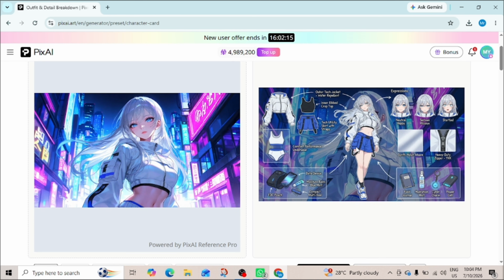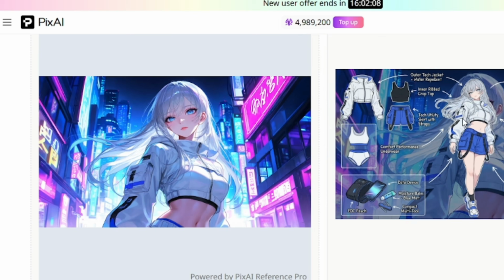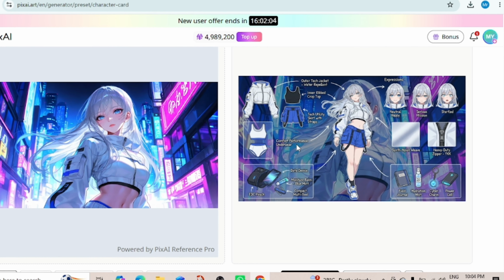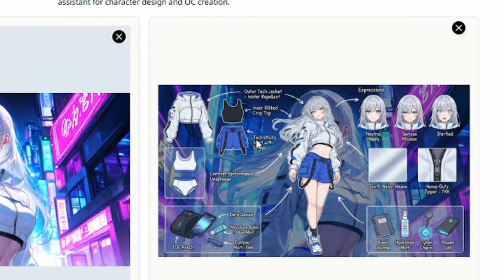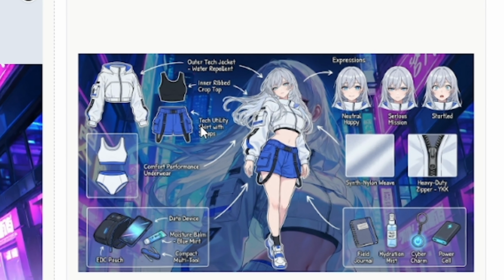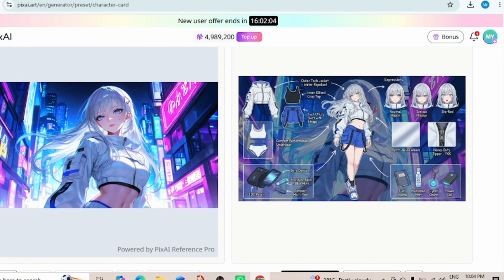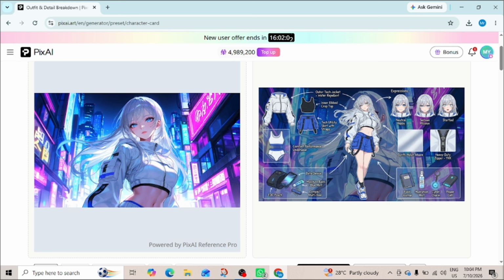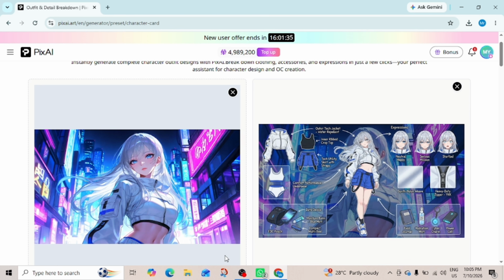Once the generation is complete, you can see the original image on the left and the automatically generated character sheet on the right. The AI organizes the hairstyle, facial expressions, outfit design, accessories, footwear, and color palette into clean sections. This type of character sheet is incredibly useful for artists, game developers, VTuber creators, and AI content creators because it helps maintain visual consistency across future projects.